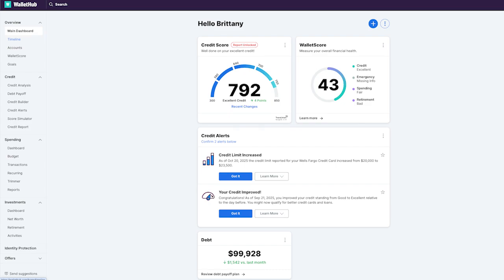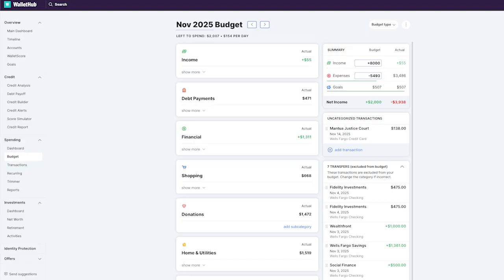Once you're in WalletHub, under the spending tab, you want to choose budget. This is going to take you to the different budgeting types. All 5 budgeting types are going to show you a summary in the top right-hand corner. This is showing you your total income, total expenses, your net income after everything.